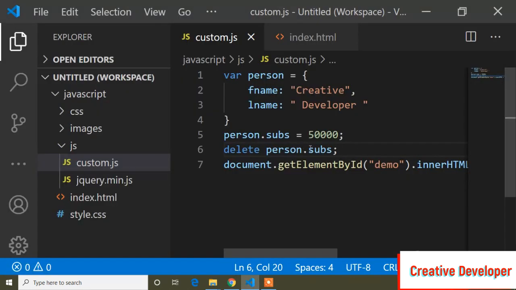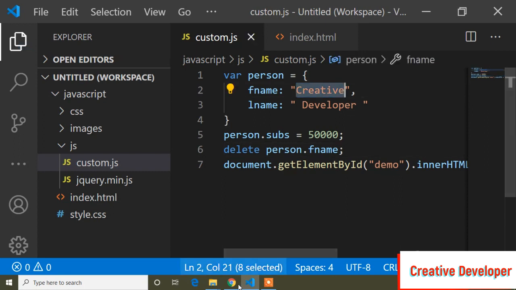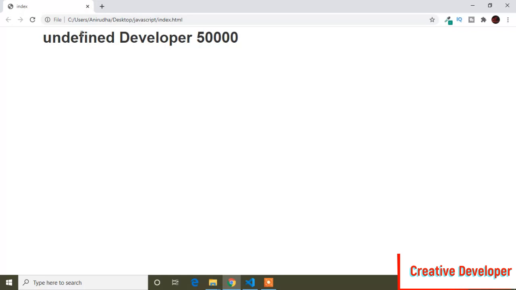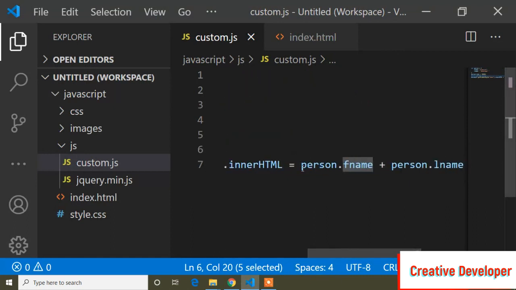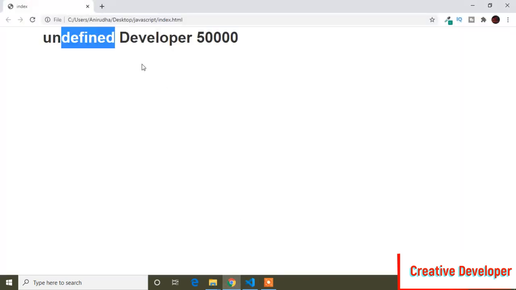And here the same way I can delete fname also. If I print delete person.fname, it should remove creative. You can see it's deleted. That's why it's showing undefined, because actually I deleted this person.fname, but here I want to print this person.fname, and it was actually deleted from here. So that's why it's showing undefined.